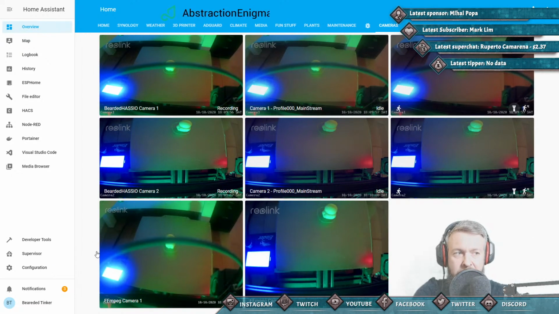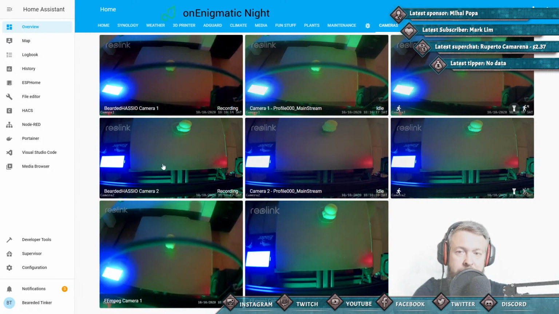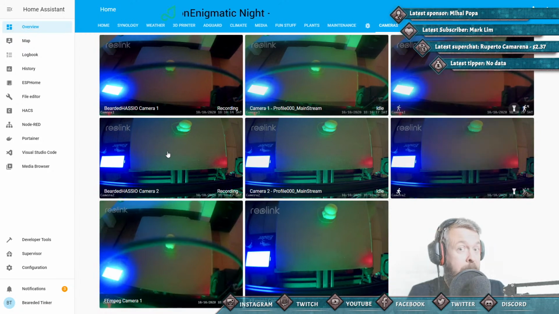And the last type of integration here is the FFmpeg. Also a direct connection between the Home Assistant and cameras. So what's the story behind that?